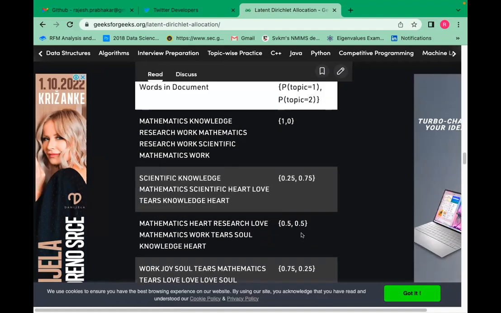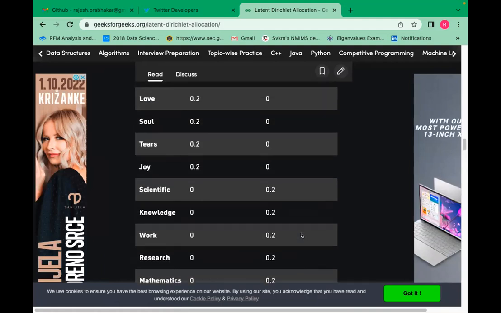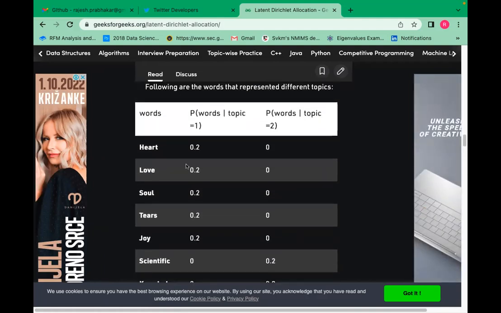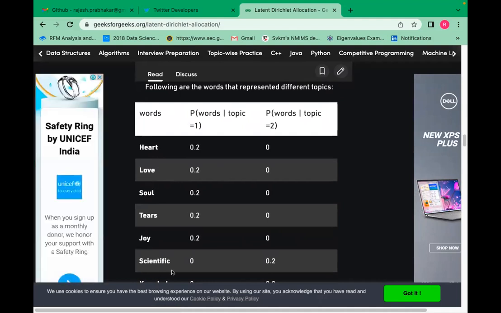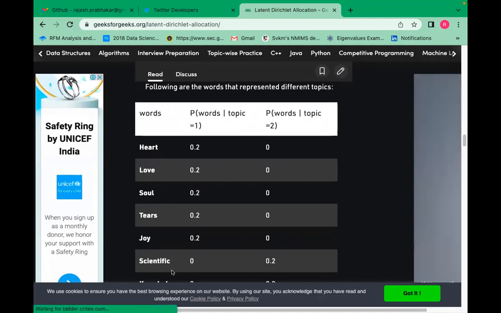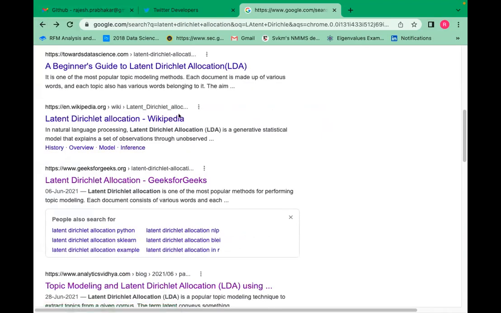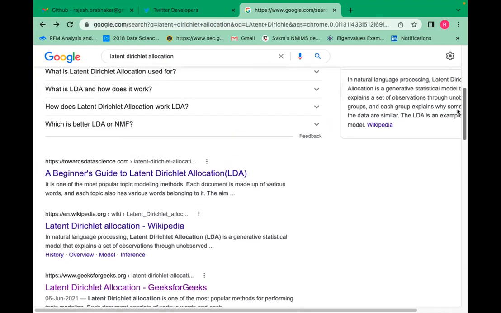Accordingly, it will update the probabilities and then it will reassign the words. So in this case, topic one is all about heart, love, and all, sentiments, right? Topic two is all about scientific, right? So it finally categorizes them, saying that this group of words can be put as scientific, and these are considered as sentiments or emotions. So it uses a probability calculation formula. In Python we have done it, right?